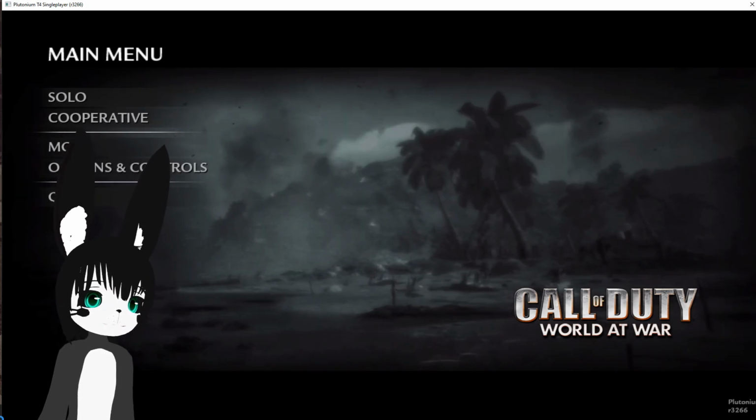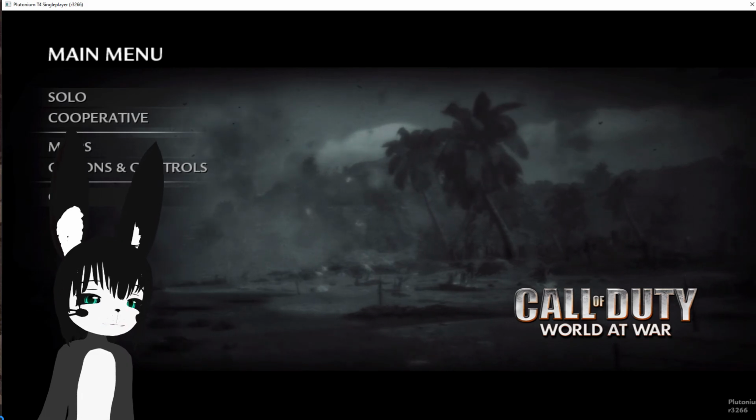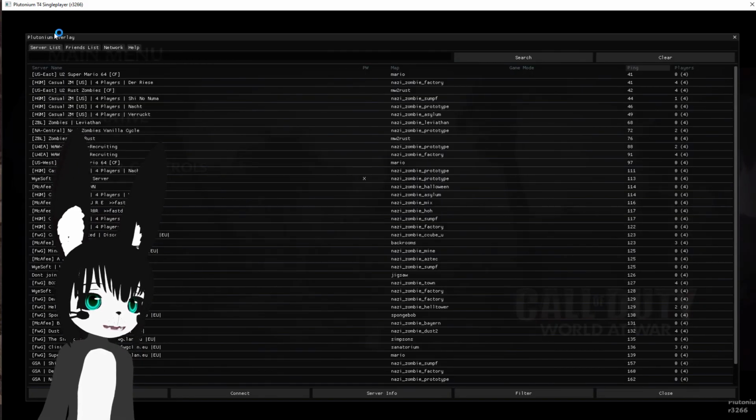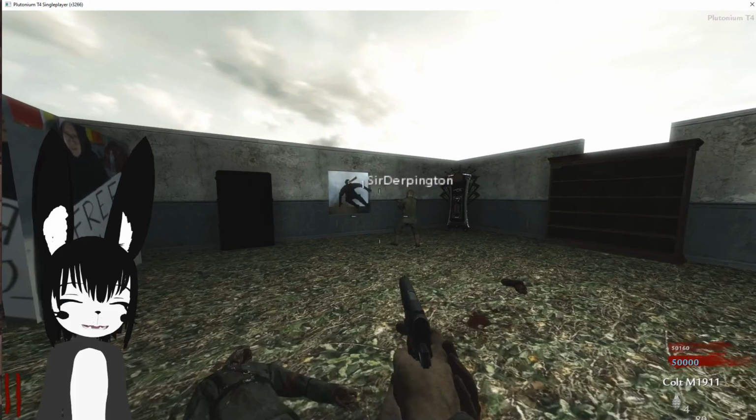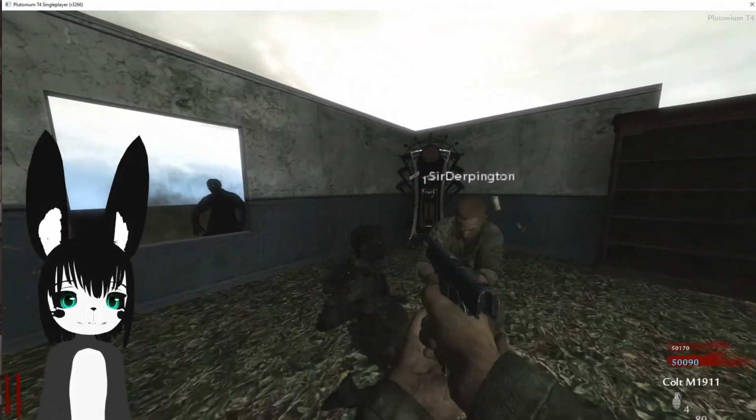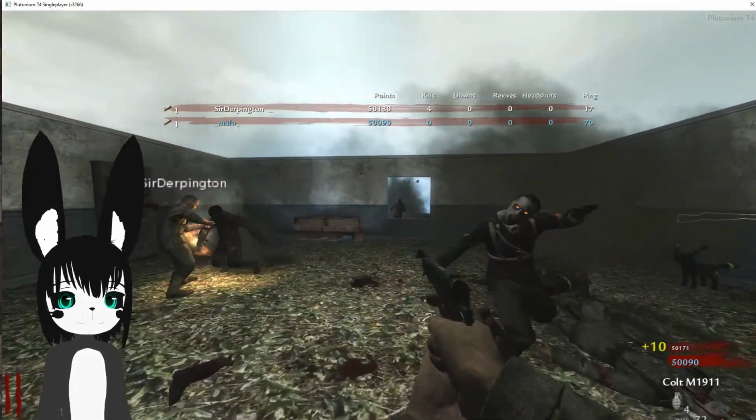Now, to join someone who's hosting a game, make sure they hosted a lobby. Then to join them, I'm going to press F10 on my keyboard or the home button. On the top left, I'm going to go to friends list, and then you can see Surtur Pinkton is in a private match. I'm going to double click on his name, and then as you can see, I'm inside my friend's lobby who's hosting my Call of Duty World at War custom zombies map.